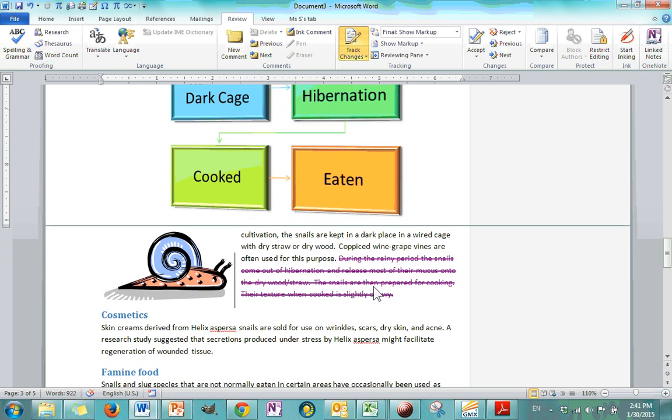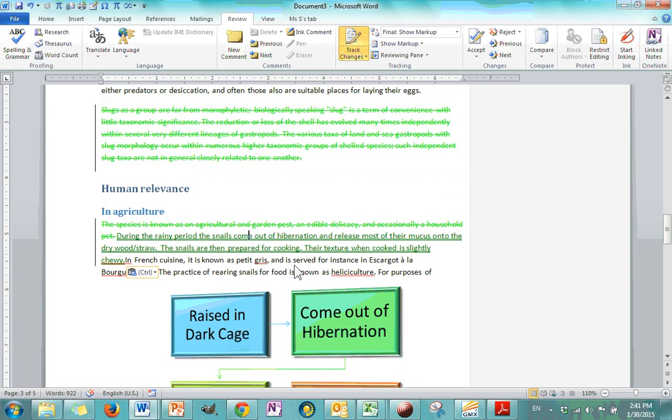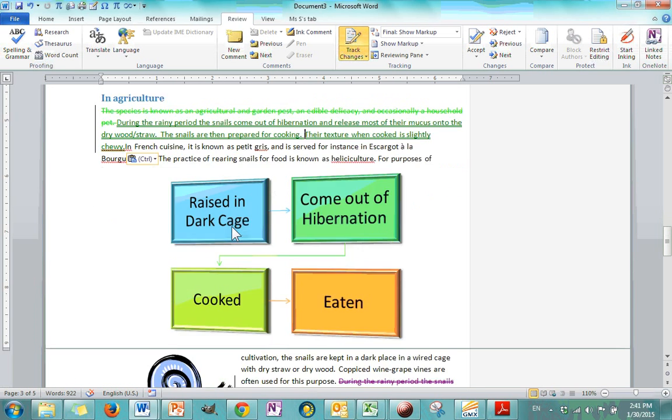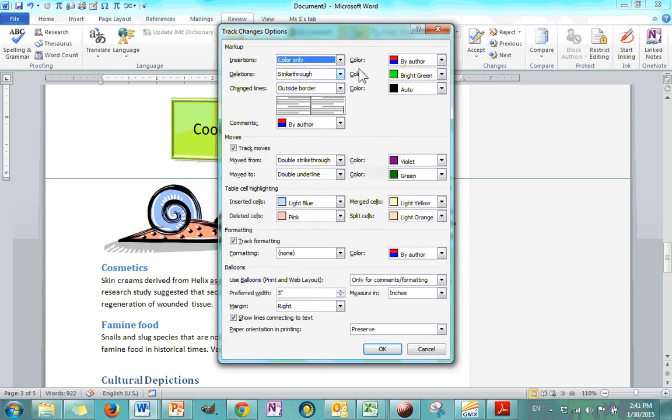Where they're deleted, they're purple. And where I move them, they're also green. So these colors help to represent who made the changes if we have it set by author. But if we don't want to show who did what, we can have it so that everybody is bright green when it's deleted, and so on and so forth.